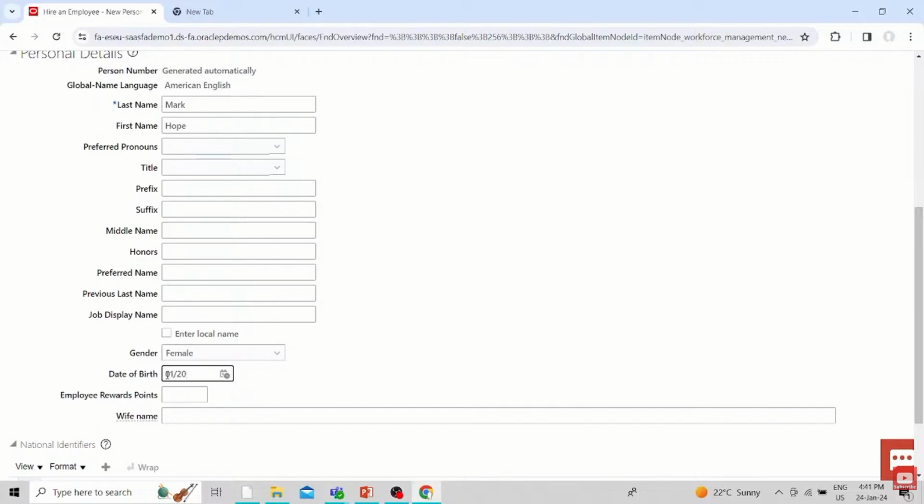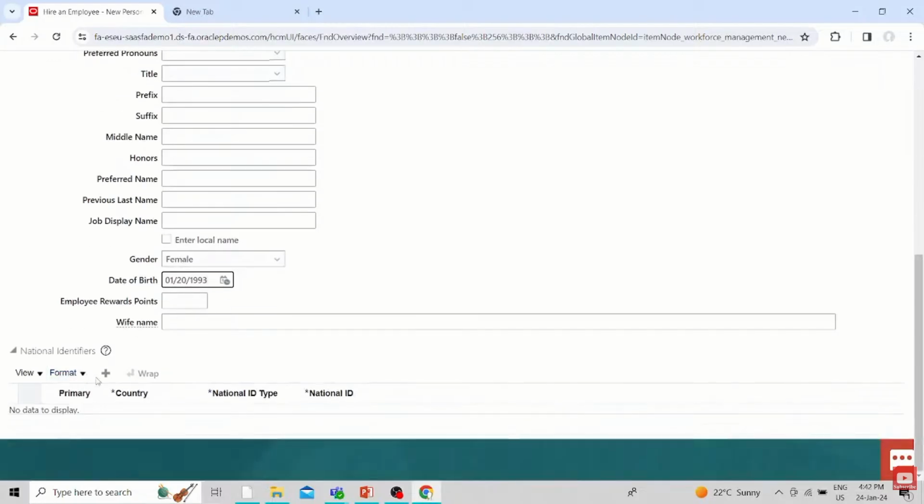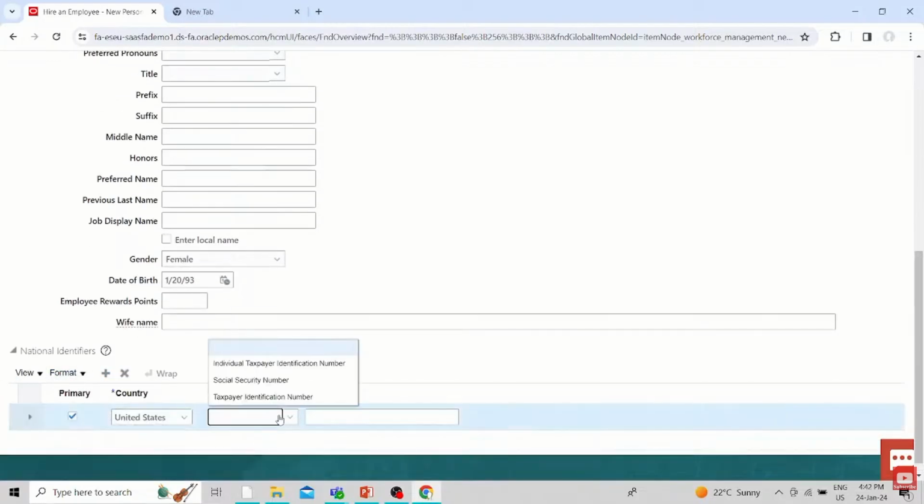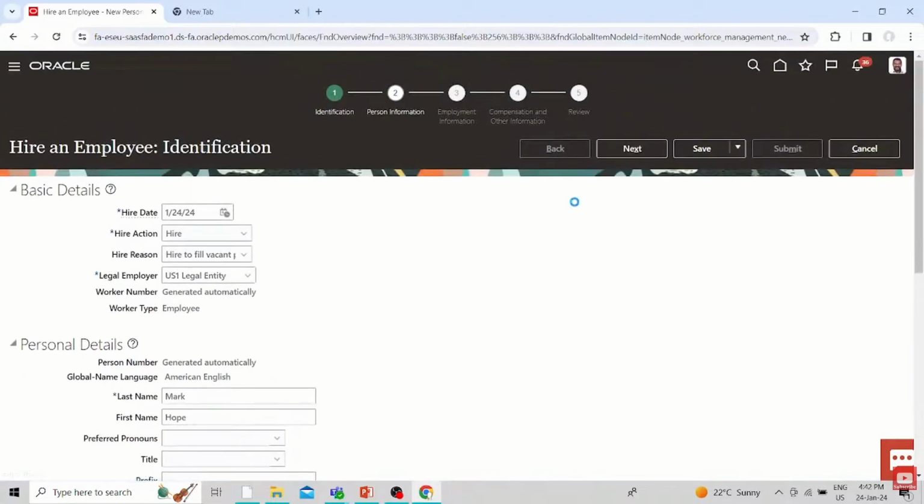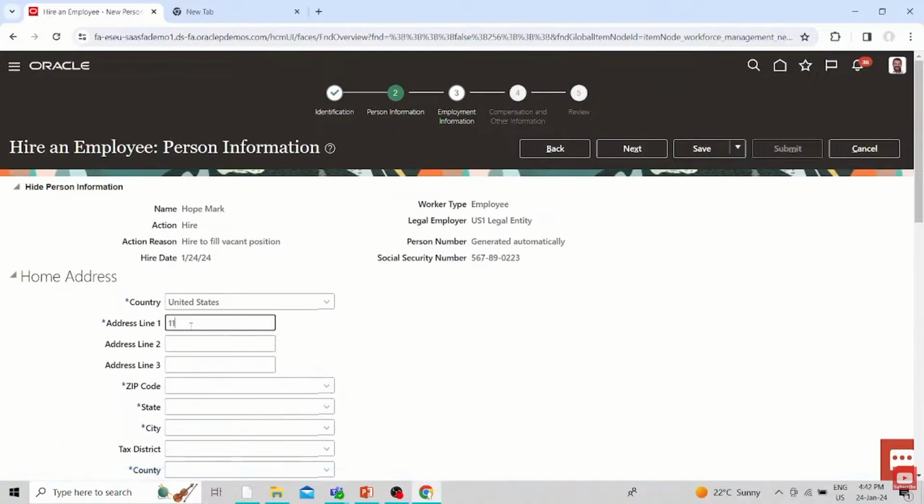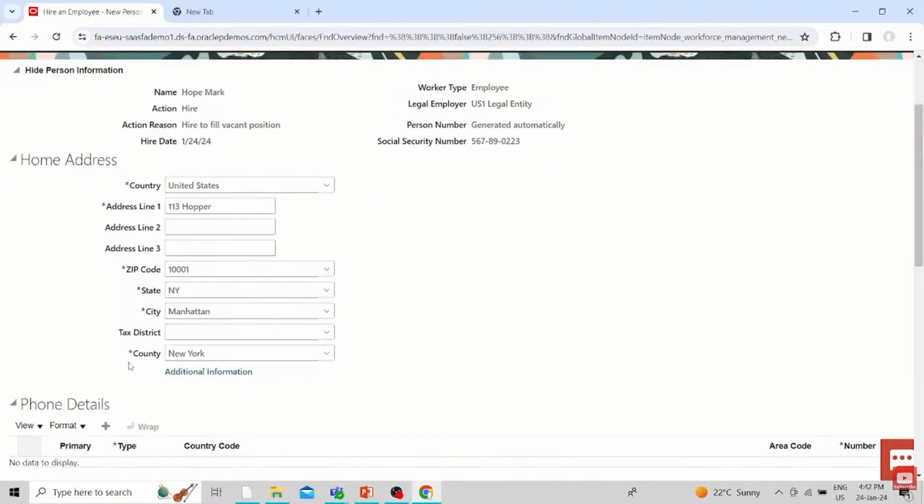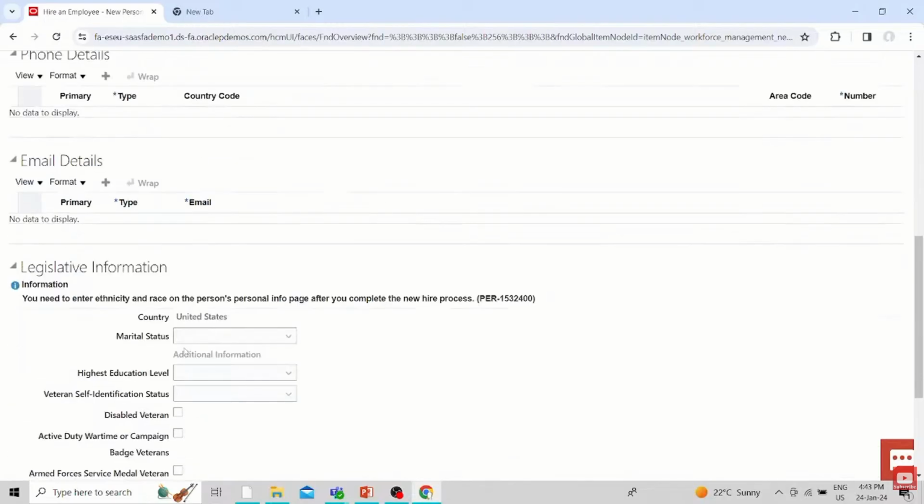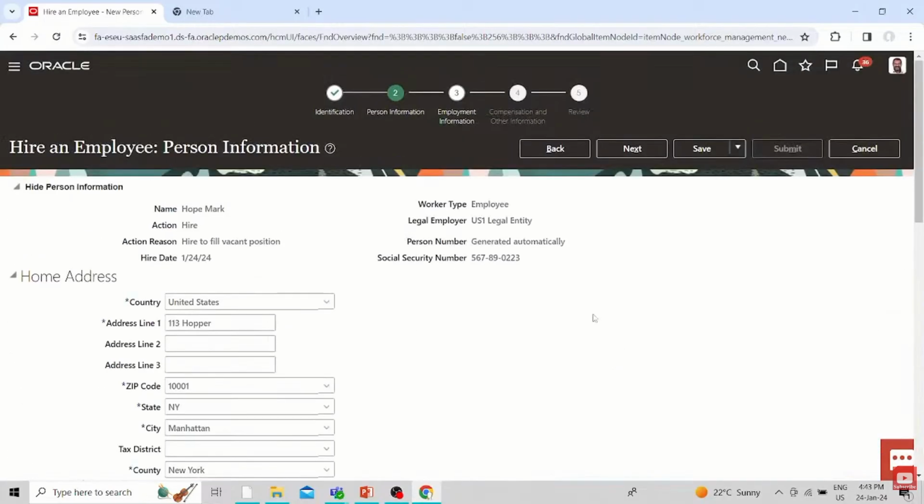It's going to be 01. Okay, and here you have to give the national identifiers, so social security number, and here you have to fill the employee's home address, personal information we can say. So when we add the zip code, the state, city and county is automatically populated here. Okay, here you can give the phone detail, the email detail, here is the legislative information, okay, and citizenship and visa information you can give there. Now we can go to the next page.